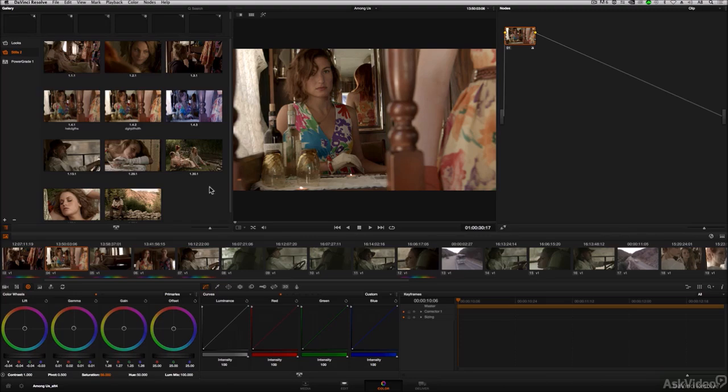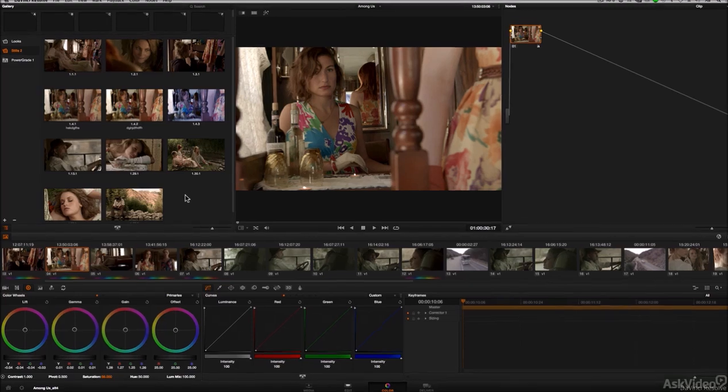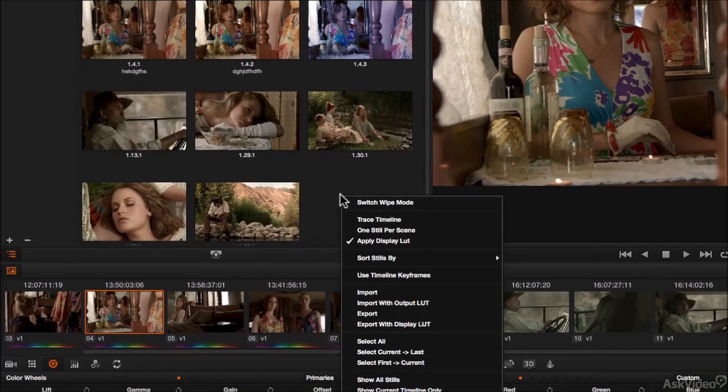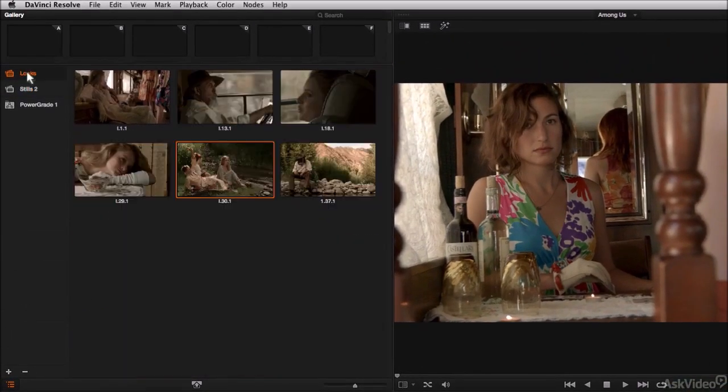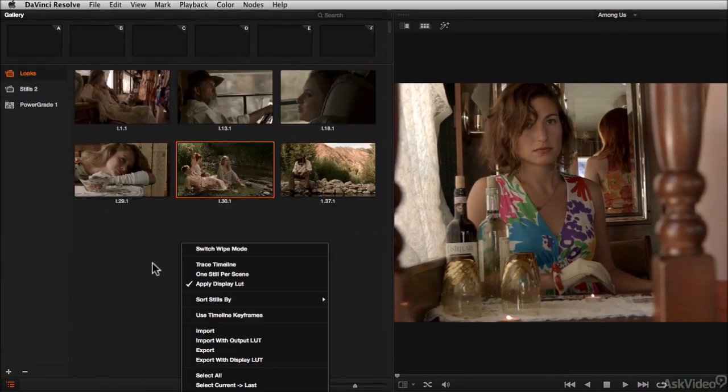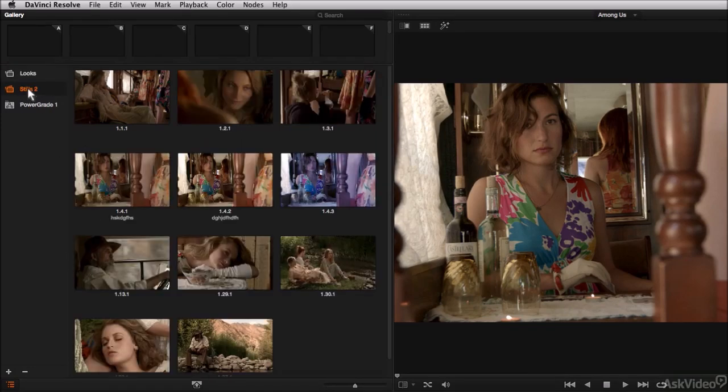And you can do that by changing the preference for this particular page. So for any stills page, you can right-click in a blank spot, and there's an option labeled 1 still per scene. So if I choose that and go back in there, you'll notice there's now a check mark across from it. And if I go back to my other stills page, you'll notice it's not checked there. So this is something that can definitely be done on a page-by-page basis.